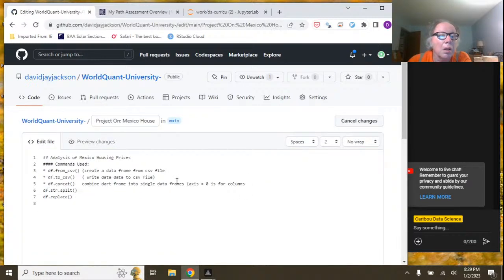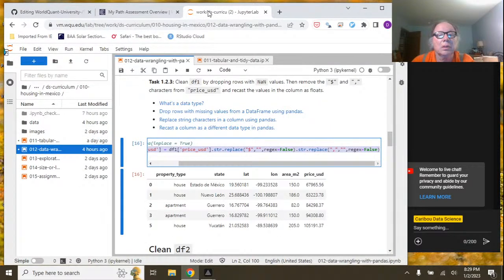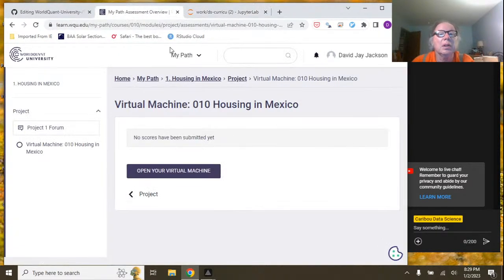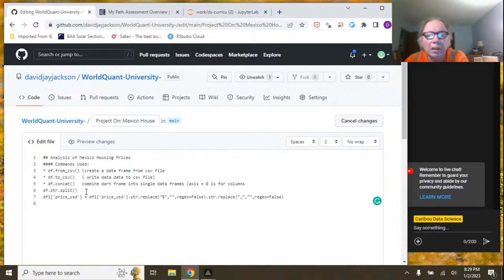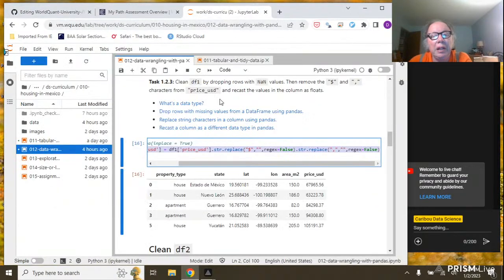Okay, this is string replace. This just gives us an example of how to use string replace, which will, of course, come in handy in a moment.